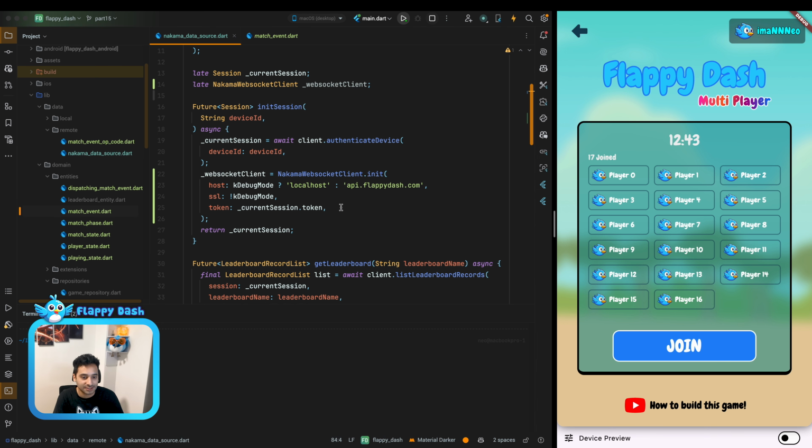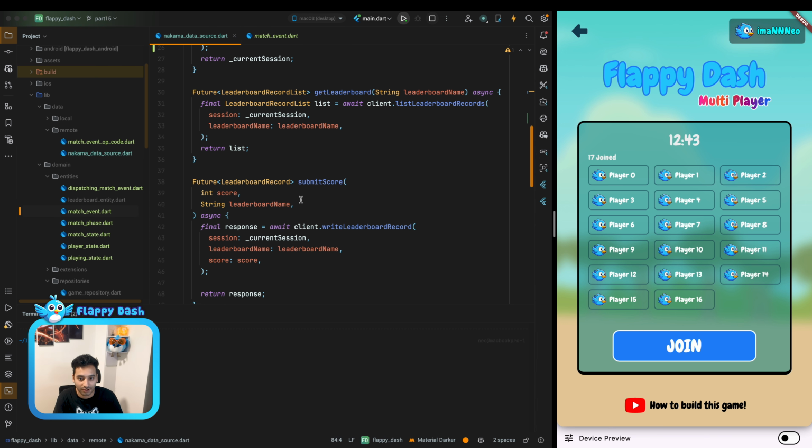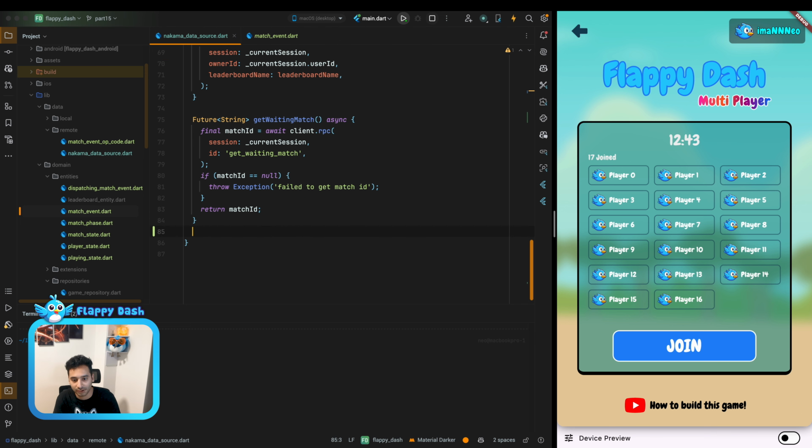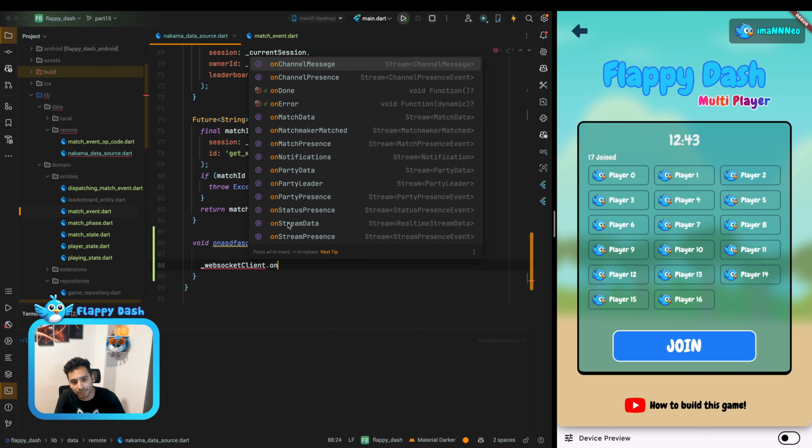And yeah, so now let's listen to the events that are coming from the backend. So I'm gonna define a new function. The name doesn't matter at the moment. And in the WebSocket client, we have onMatchData. Yeah, you see that we have a lot of streams here.